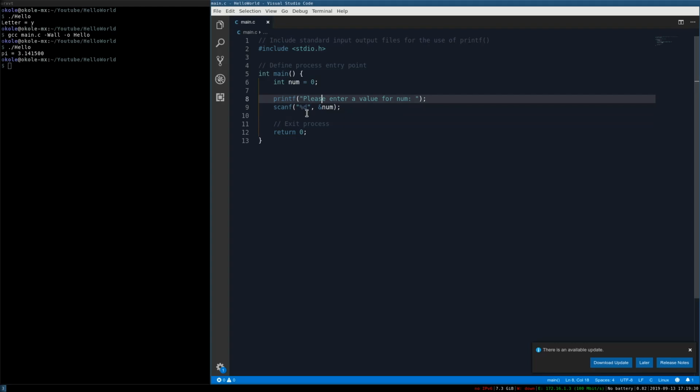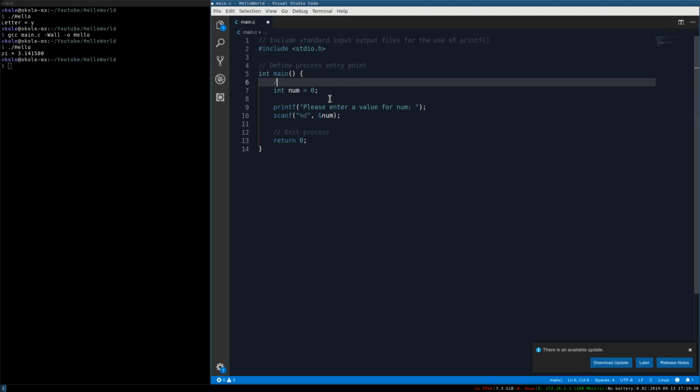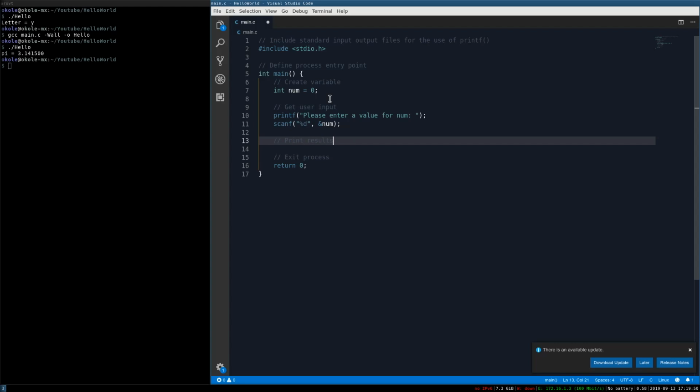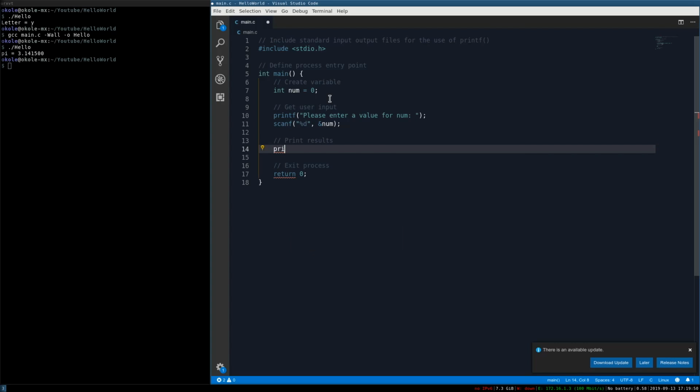So step 1 here, we can say create variable. Say printf here, we'll say get user input, and then we'll say print results. We can call printf again, and I'll just say num equals %d\n, and just say num.